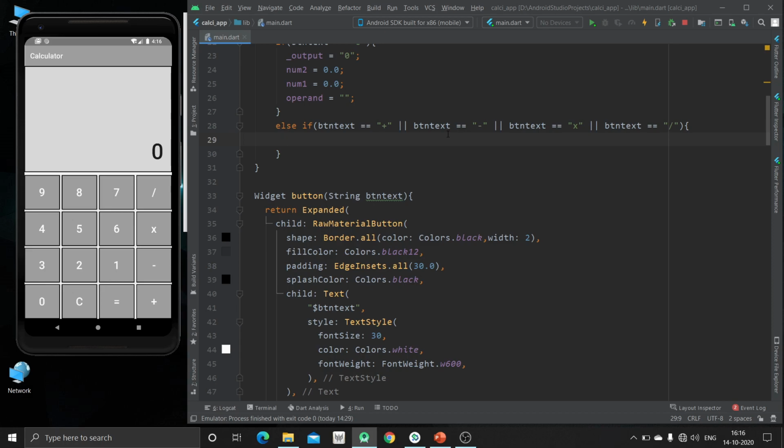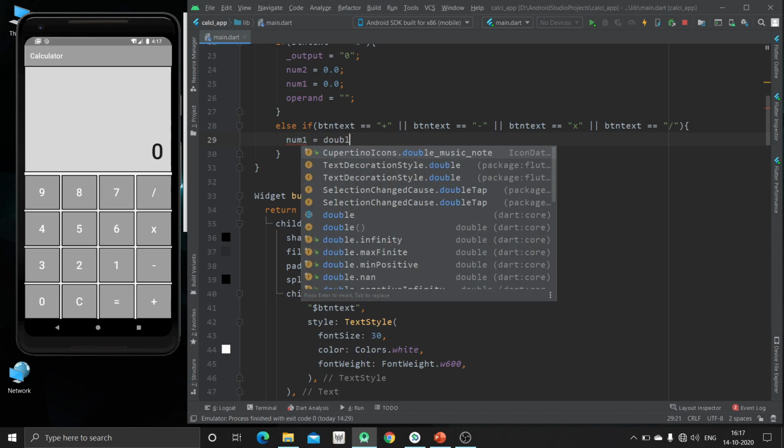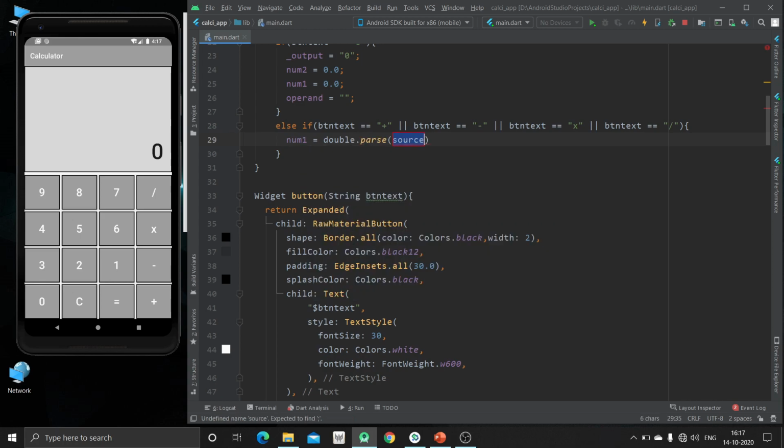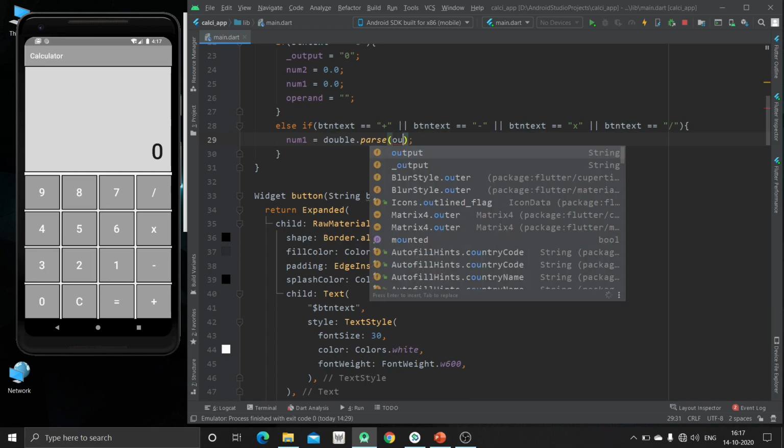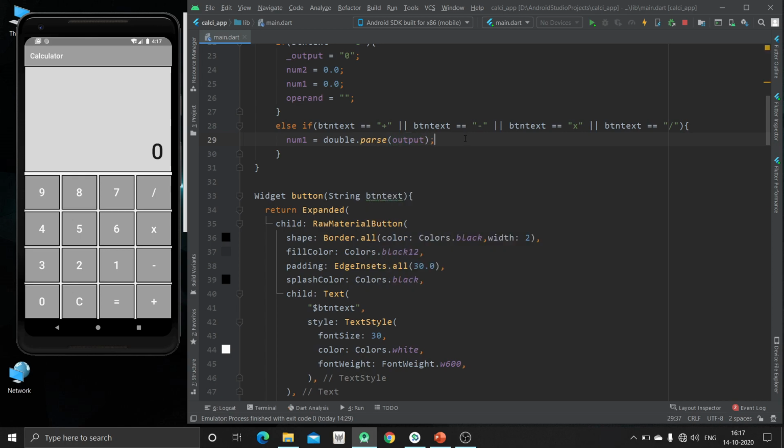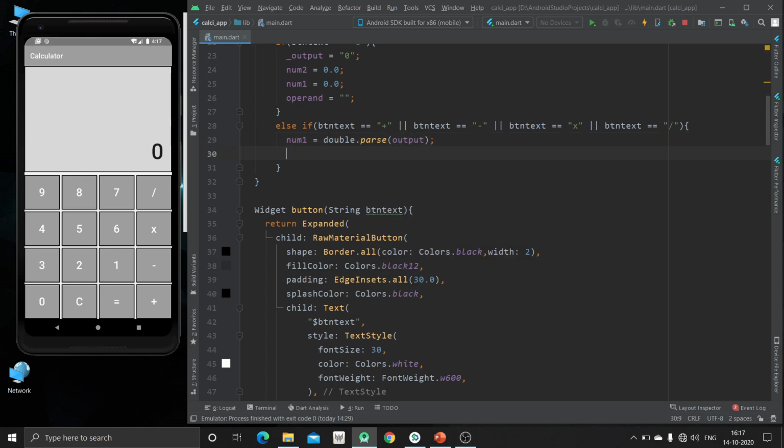when any of these conditions is satisfied, then we are going to fetch the first number. For that we are going to parse it from the button text. So double.parse and the btn text. Now after that, we will store it in the output variable. So in output, now we are going to fetch the operand. So the operand will be the button text.